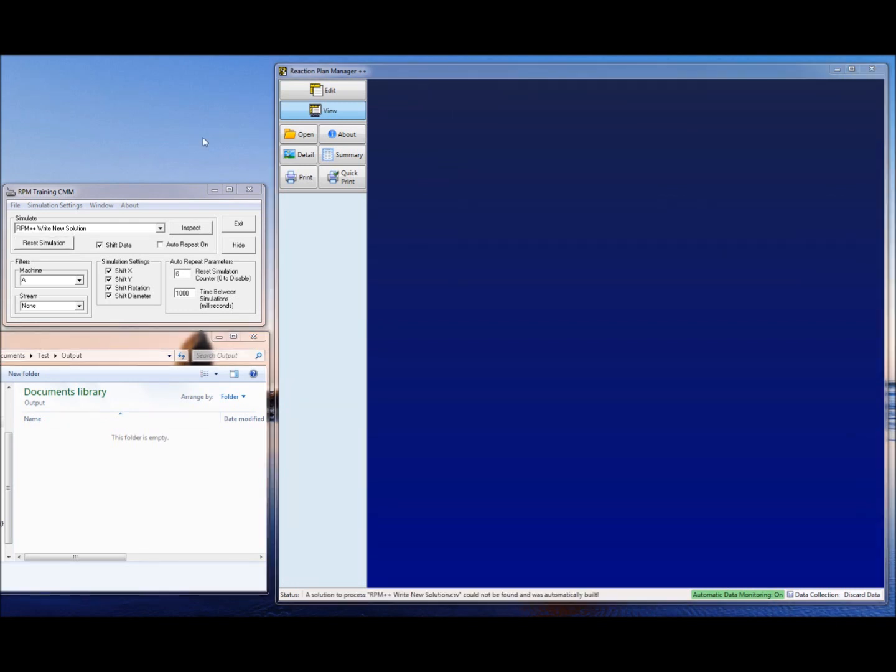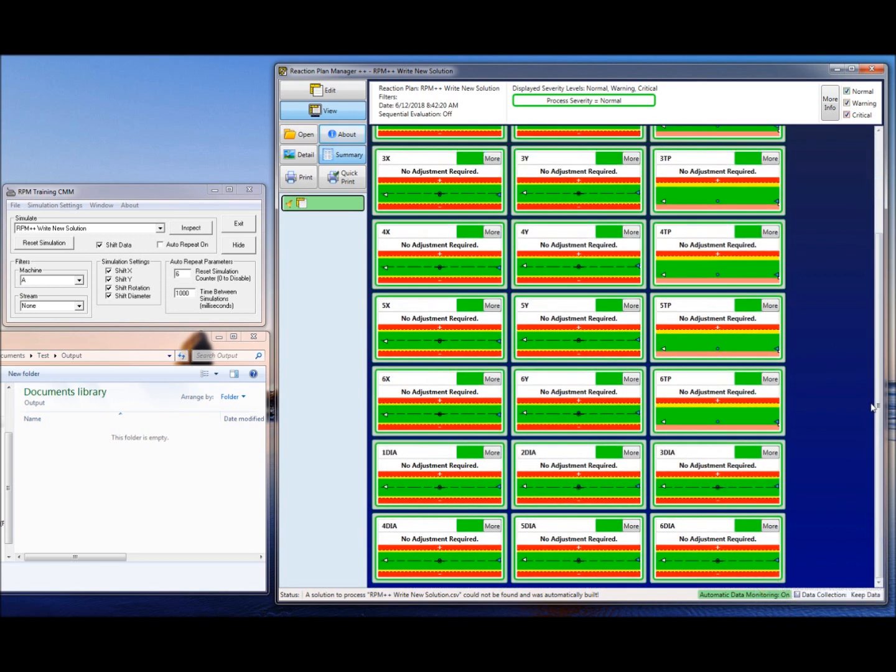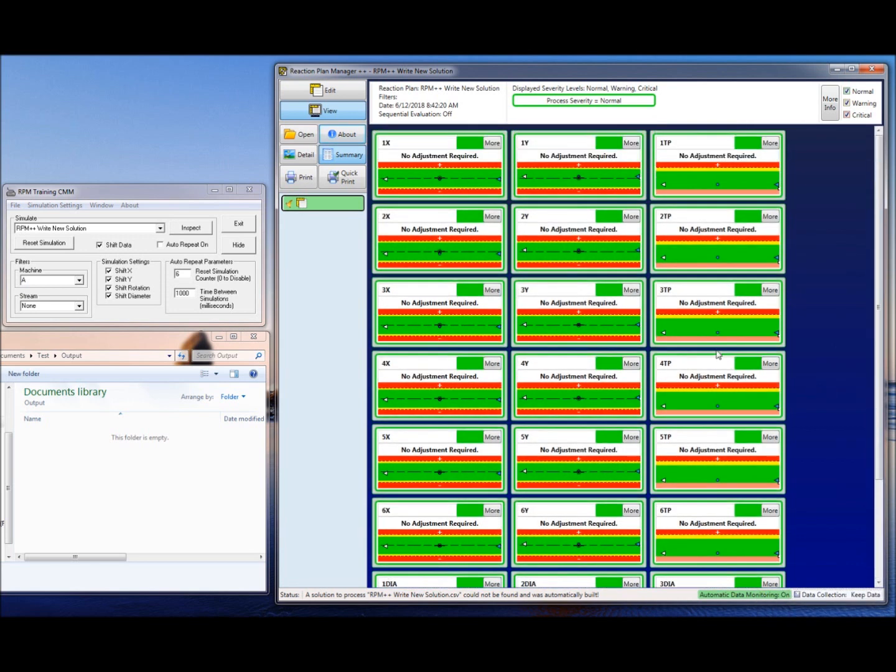I'm going to build a solution from scratch. I know that solution does not exist within Reaction Plan Manager++. So I'm going to inspect a part using the Training CMM and let the Auto Solution Builder do its thing to build a basic solution. So I've done that, and here you can see I've got a bunch of dimension items waiting for me to actually start configuring accordingly.